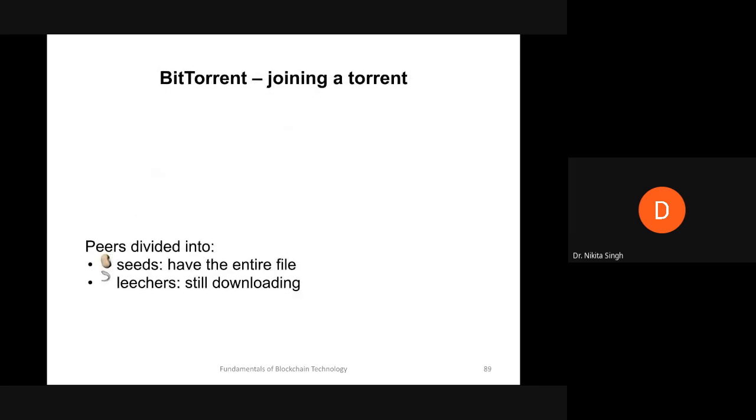Now we'll finally see how the overall system works. So we know that a BitTorrent network is a peer-to-peer network, and a peer-to-peer network is made up of peers, and peers are divided into either leechers or seeders. Leechers are peers who are still downloading, that is, they do not have the complete file, while seeders are peers on the network who have the entire file with them.